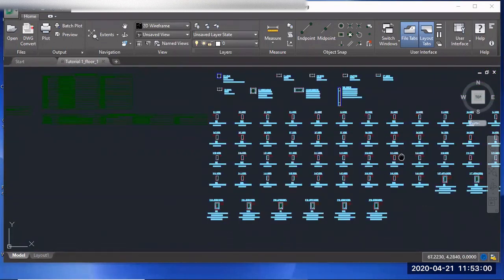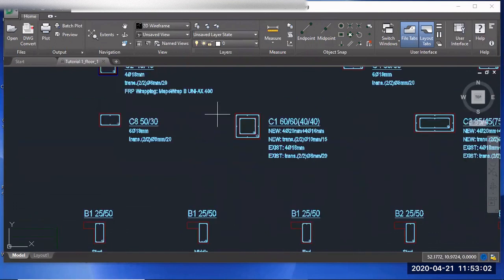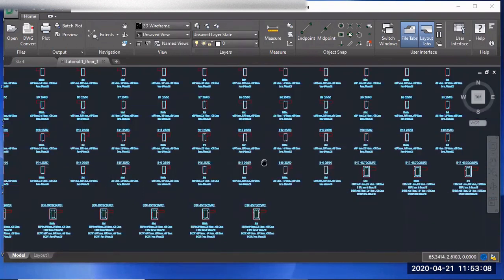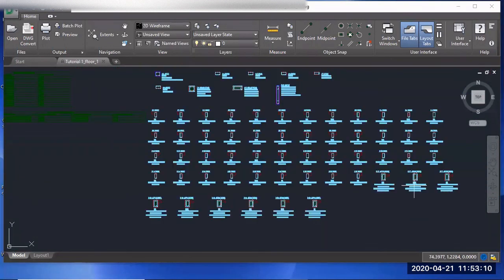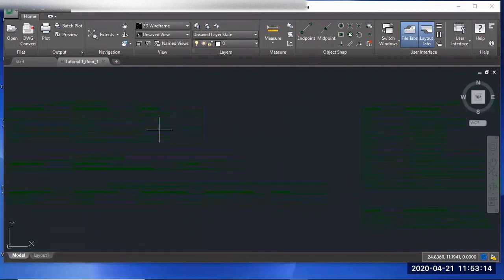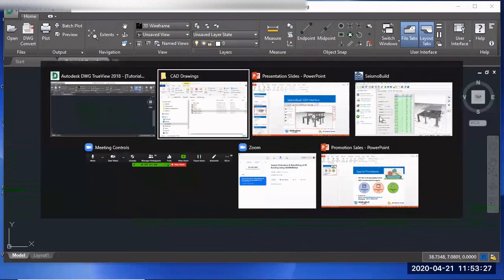You can see that some of the section details like jacketed column, and some of the jacketed beam sections are all displayed from here. So it's quite convenient. It does that all for you, including all the scheduling, the tabling for all your original column details, the jacketed column details, and also the jacketed beam details. Okay, so let me go back to this view.